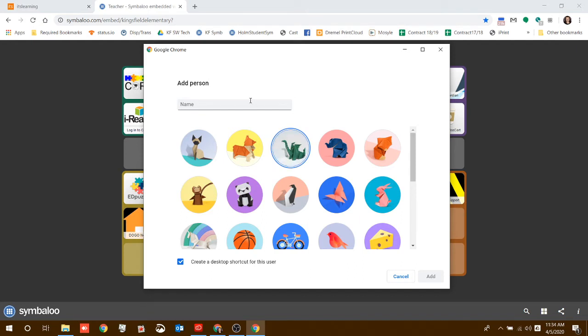You can pick a picture and name your student. You can put in their name. I'm just going to put your student here. And leave this part checked: create a desktop shortcut for this user. I'm going to click add.